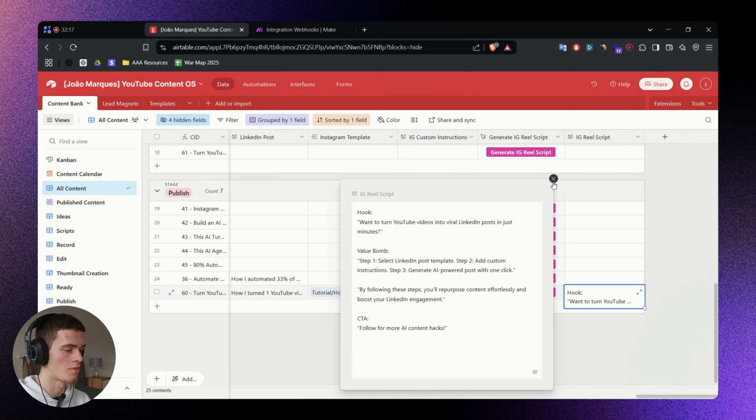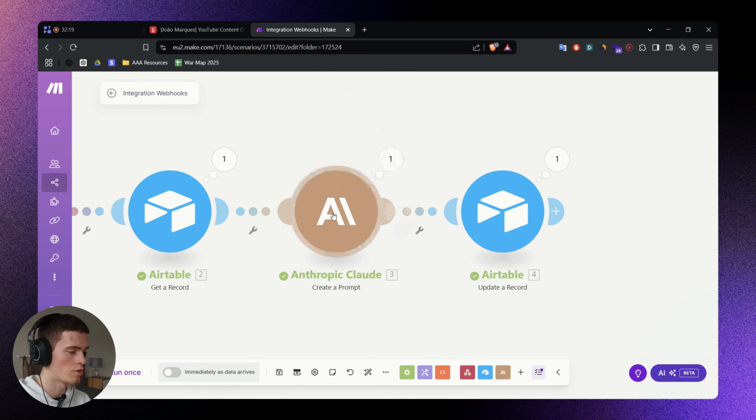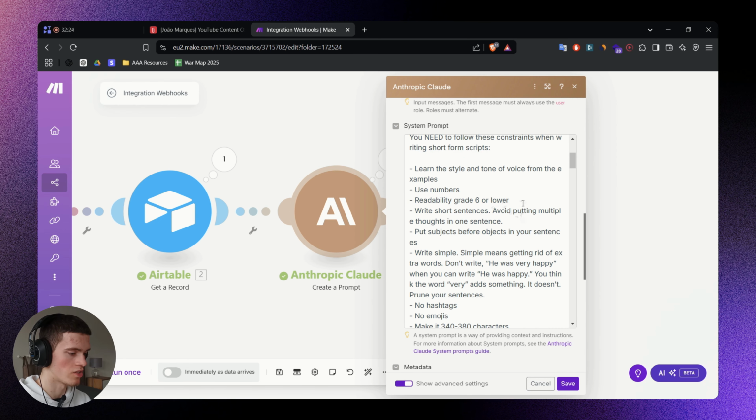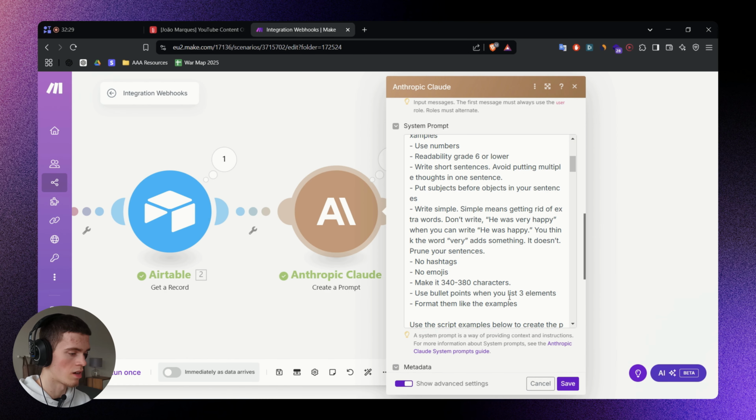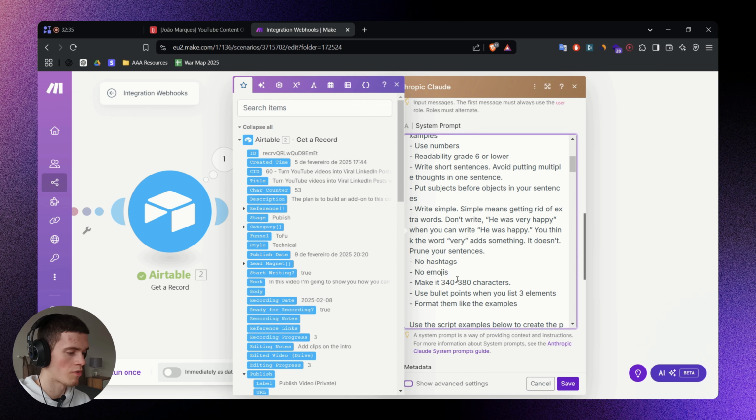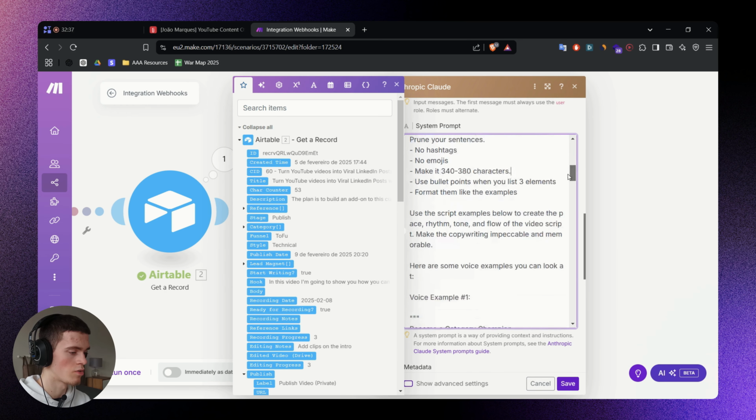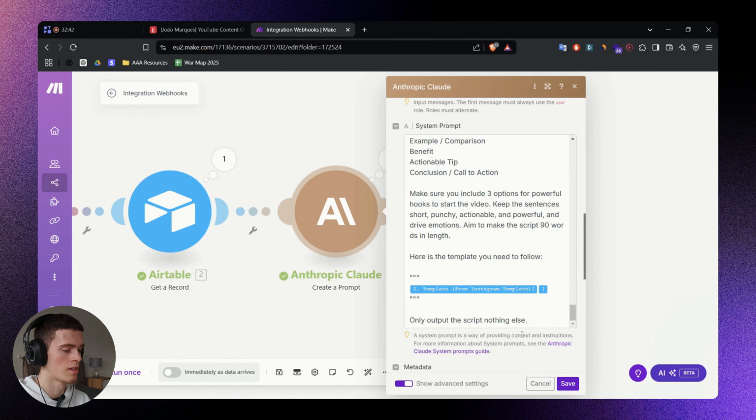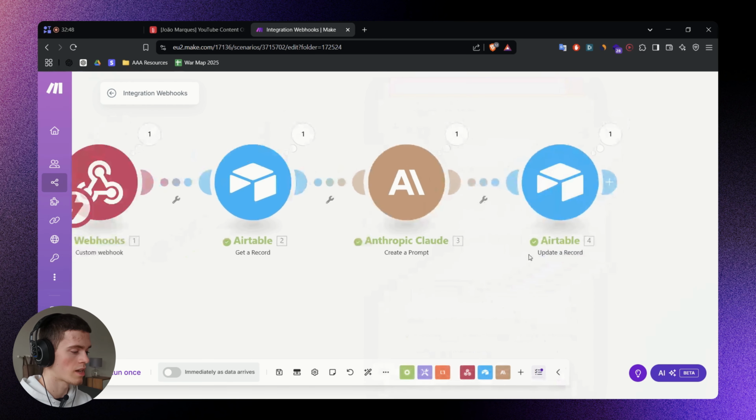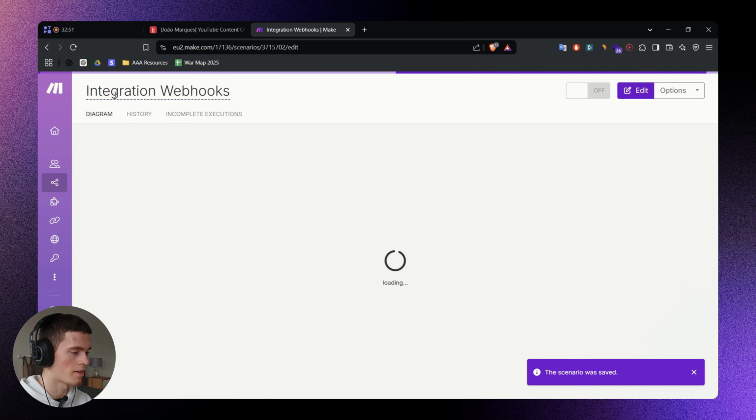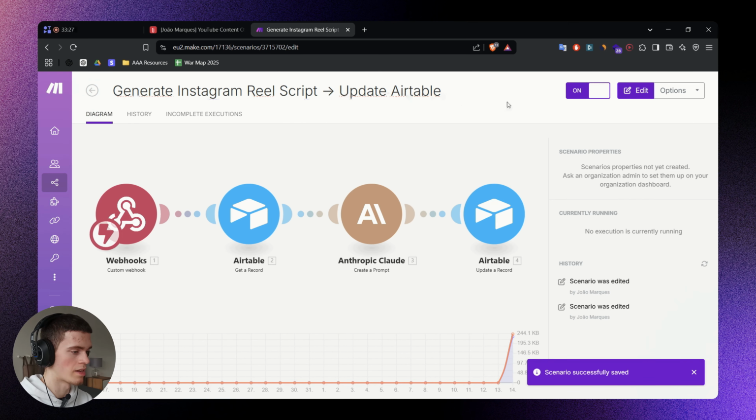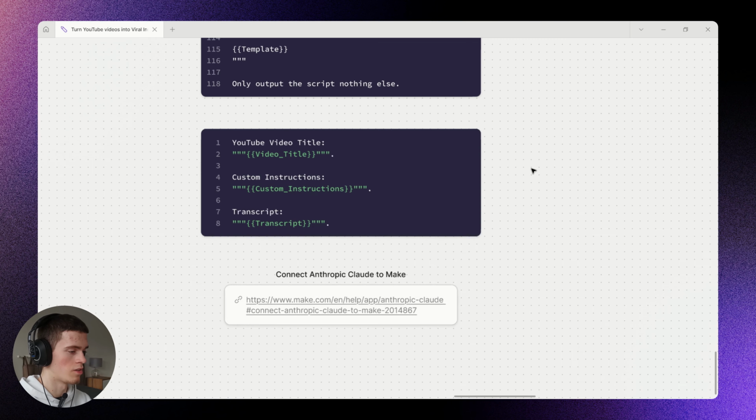Now this is a script for a very short IG reel, but what you can do is just go over here and read this prompt more carefully, and you can change it to make it longer. So right here, make it 340 to 380 characters. So you can change those numbers to make sure that AI outputs scripts that are longer and are more suitable for the type of content that you do. So click save. We're going to save this scenario as well. We're going to go back here and we're going to turn this on and give it a name. Generate Instagram Reel script, update Airtable, and it should be good to go.